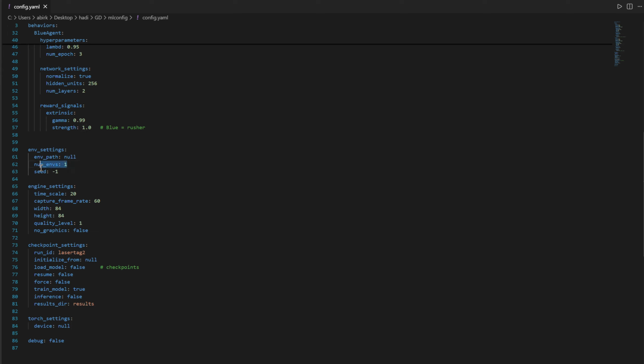Number of ENVs. Basically, I wanted to put this at 5,000, but I couldn't because my PC didn't take it. This is a joke. It's basically how many simulators. I have one simulation. I could put four. Better training, faster training, more info. But my PC can't hold that much. So I used one. Now, if I had a small project, maybe I can put it at four.